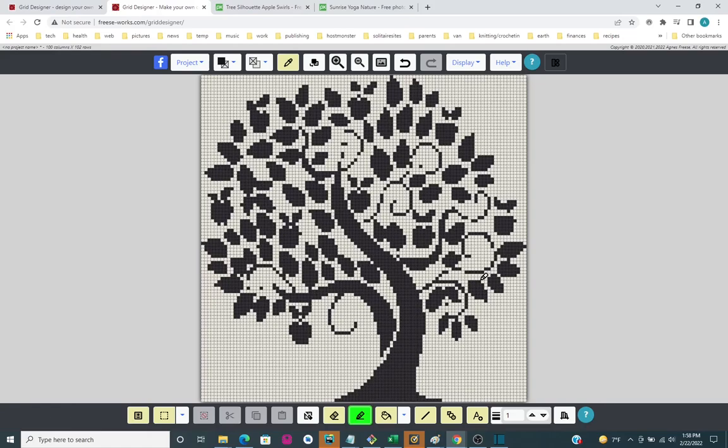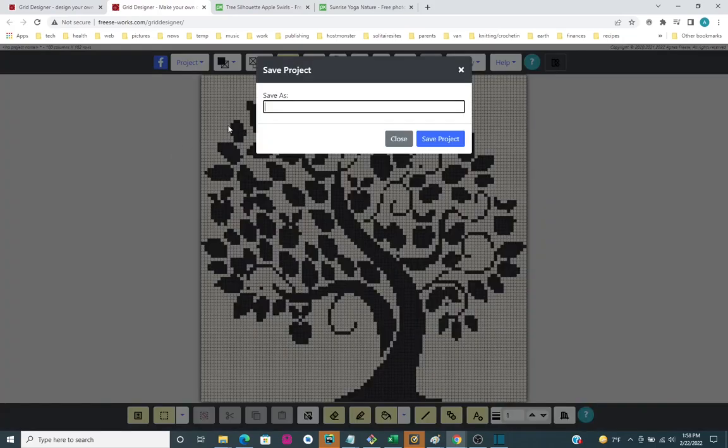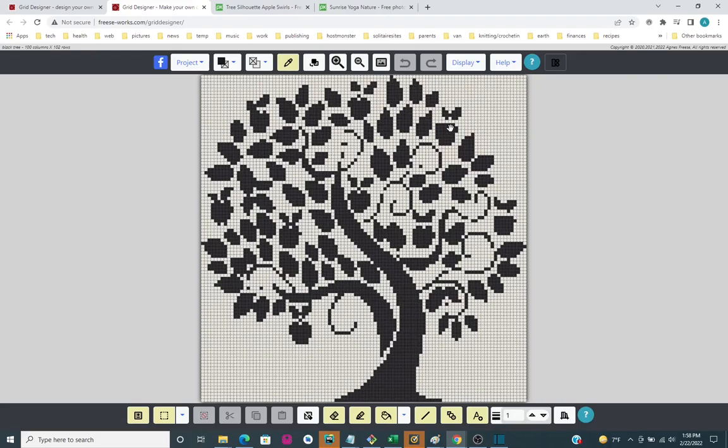Okay, so what we're going to be doing is I'm going to save this tree, just the black and white tree, as one project. Then I'm going to create a separate project for the colored background. So we'll call this black tree, and we'll save that. Okay. Then I want to create the colored background.